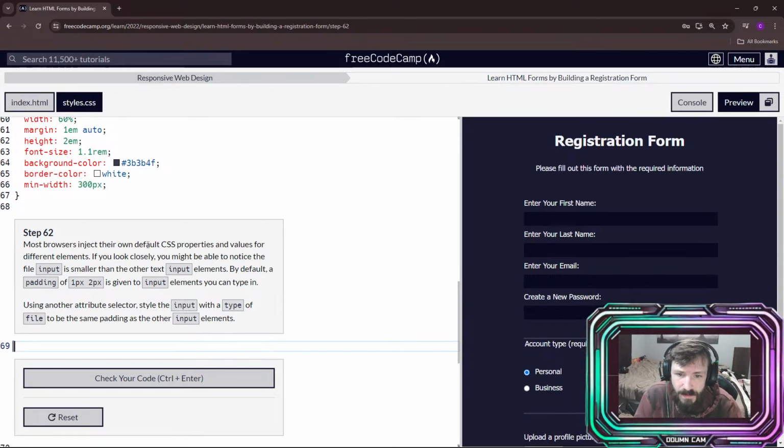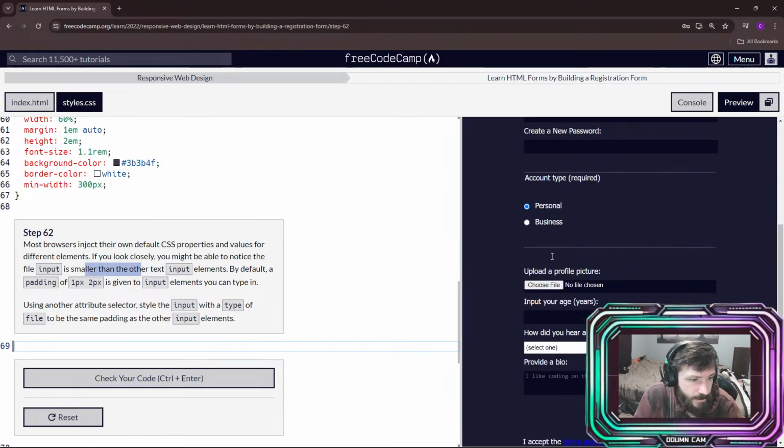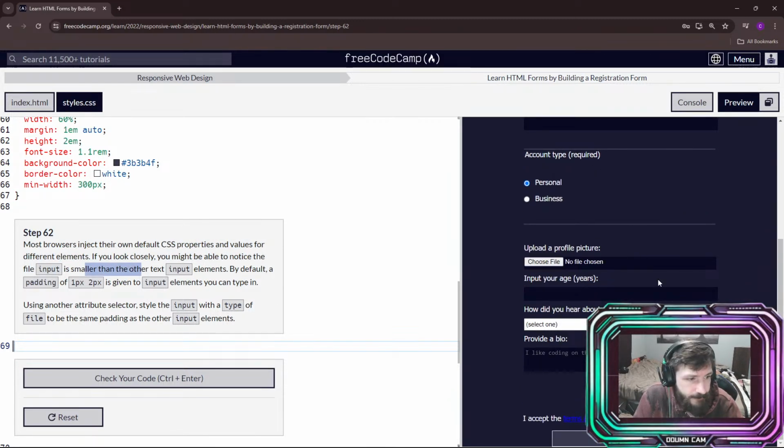Most browsers inject their own default CSS properties and values for different elements. If you look closely, you might be able to notice the file input is smaller than the other text input elements. By default, a padding of 1 pixel, 2 pixels is given to the input element. Using other attribute selectors, style the input with a type of file to be the same padding as the other input elements.